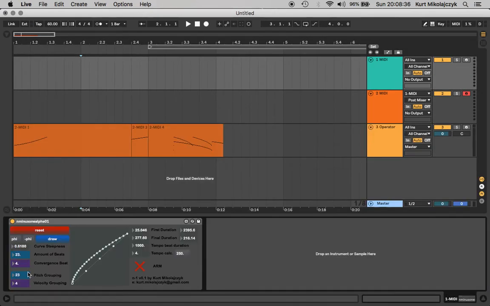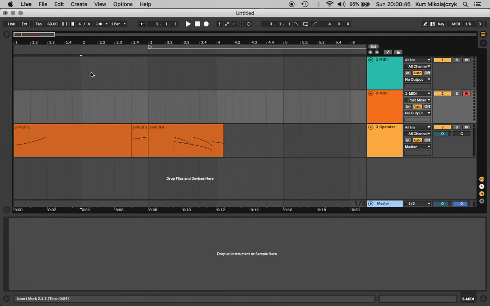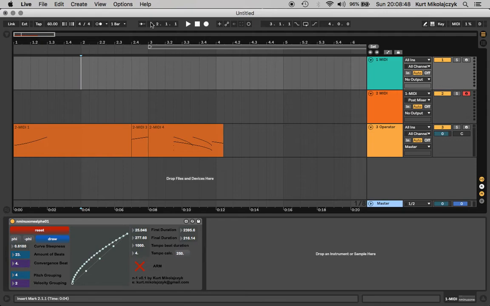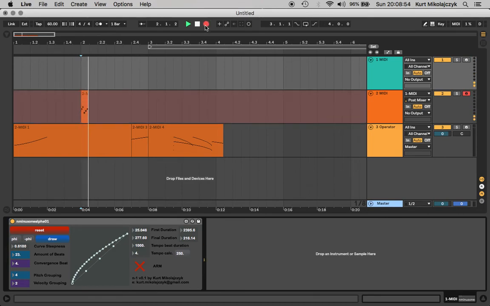Oh, and did I talk about the grouping thing? Oh no, I didn't talk about the grouping thing. The grouping thing just groups everything into pitches and velocities. So I'm going to do 4 and 2 and keep this 23 notes inside of 1 bar thing happening here. So I'll just record that. Oops, I had to draw it again and reset it. Here we go.